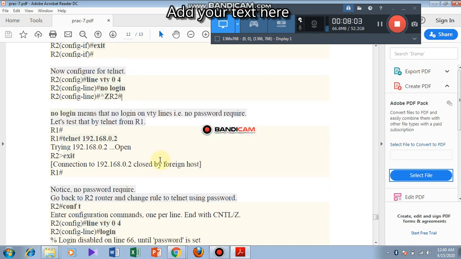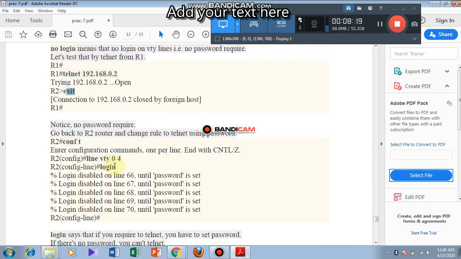We have to just click on the R1 router and use telnet with the 192.168.0.2 IP address, then try to open it and then fire the command exit, and we shall notice that no password is required at that time.